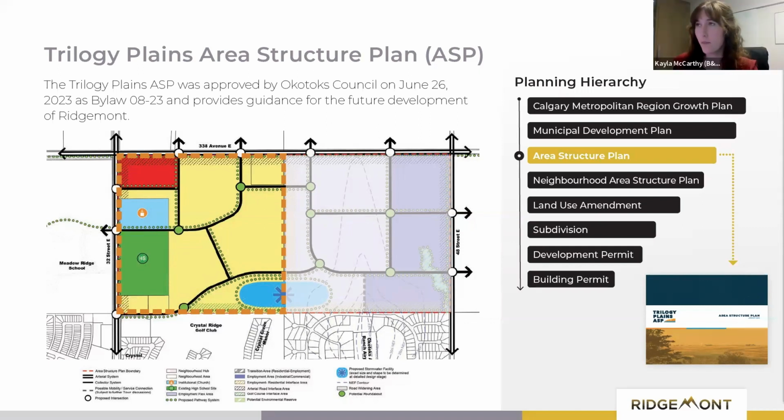Perfect. Yeah, so I believe this question is in reference to the Trilogy Plains area structure plan. So I've just brought that image up here. You can see that the eastern quarter section has been whited out. It is identified as an employment flex area in the approved area structure plan. The plan that we're looking at today is actually just the western residential quarter section owned by Lamont Land. So we do not at this time have a more detailed concept for the eastern plan area. Detailed planning for the east quarter has not commenced yet and won't be part of this planning process for the NASP.